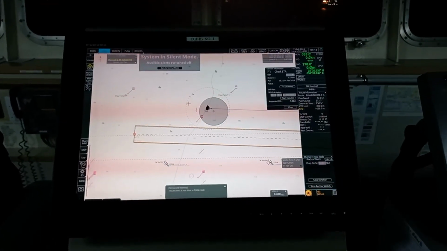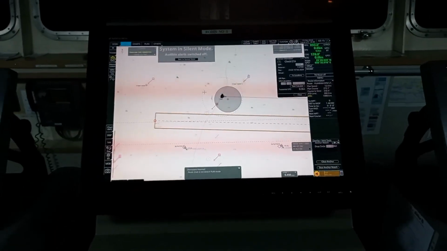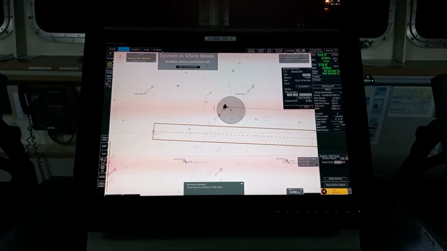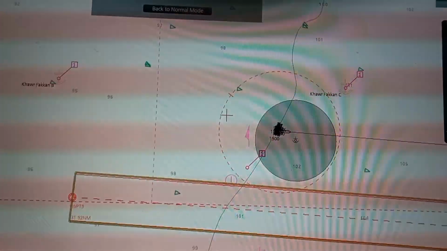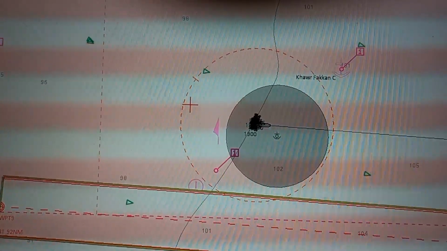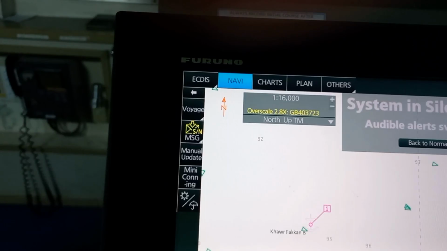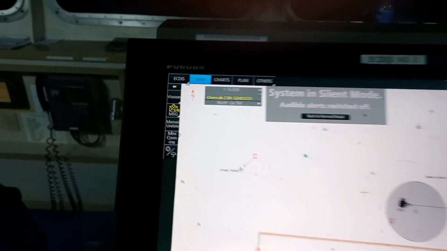So this is my FMD 3000 ECDIS. You can see the display like that. We will go closer. This is my anchor position. My vessel is anchored here. We are in navigation mode now. This is the navigation mode display.